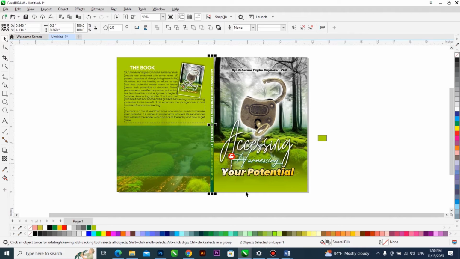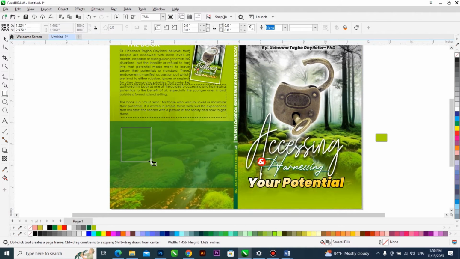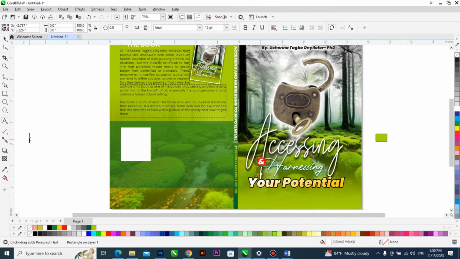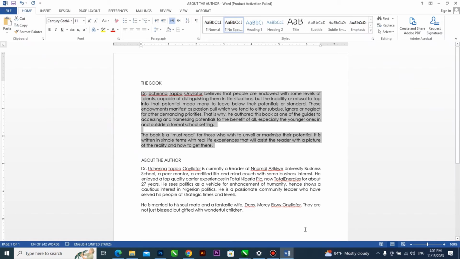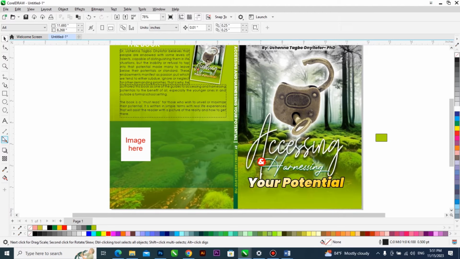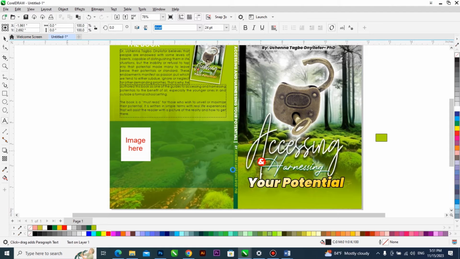Then of course his picture, his image will be here. His image can be here, right? Let me write it. Image here. Now then I can bring the about the author, right? So I'll place it.